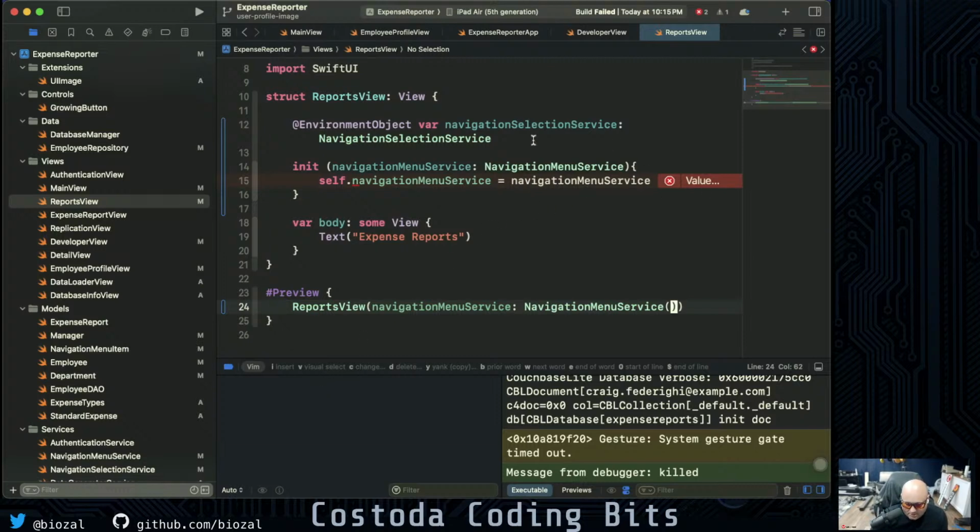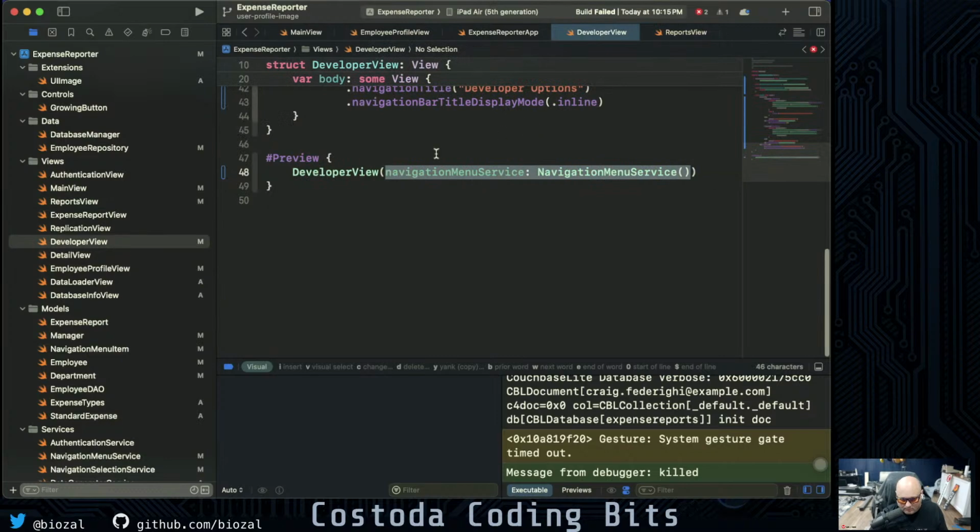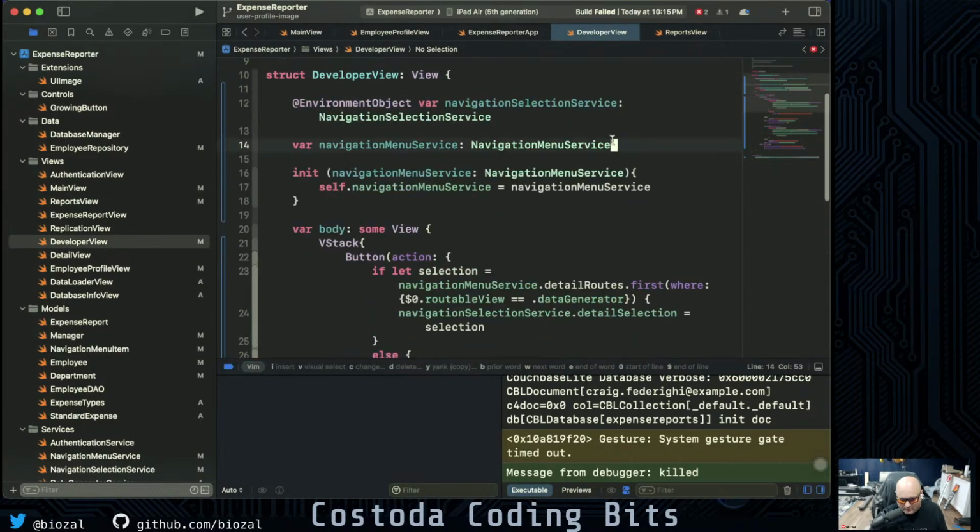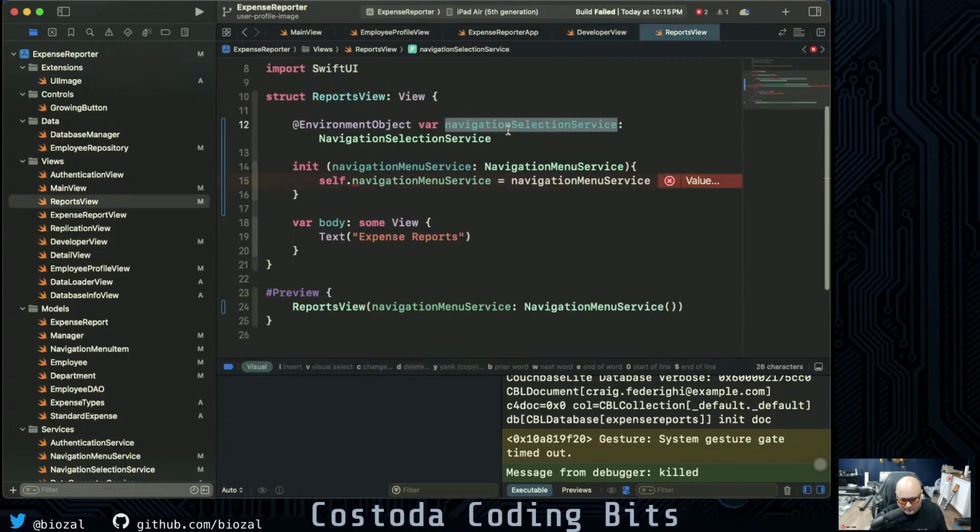Why is it mad here? It does too, it's right here. Oh, it's navigation selection service. Wait. Did I delete the wrong line? Delete the wrong line, didn't I? I did. I don't need the environment object. I need this.